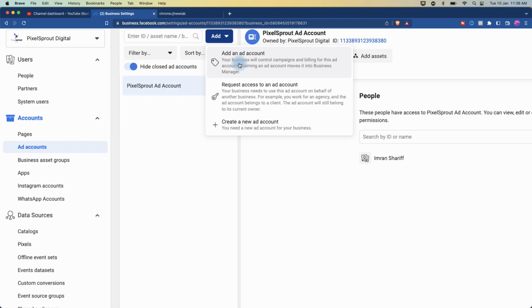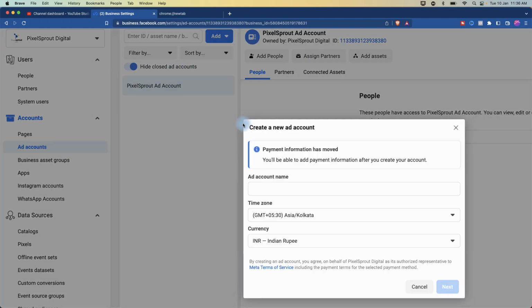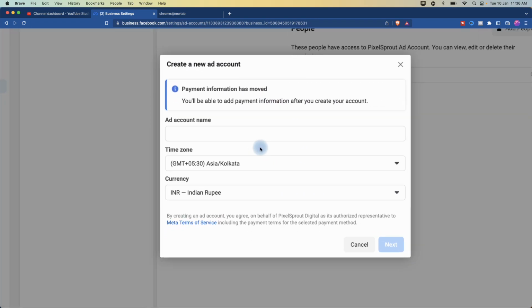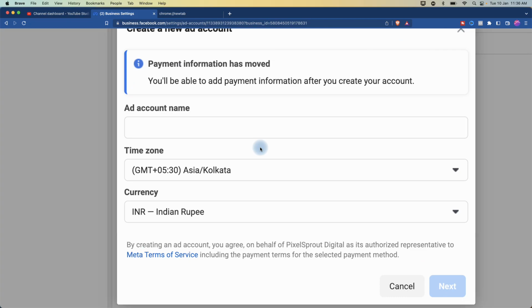Second thing is basically this one. If you do not have any ad account, go and create one. Ad account name, like how you have given Pixels Pro Digital. That is the ad account name. When you click on to create ad account, this is what you will be able to see. Payment information has moved. You will be able to add payment information after you create your account.